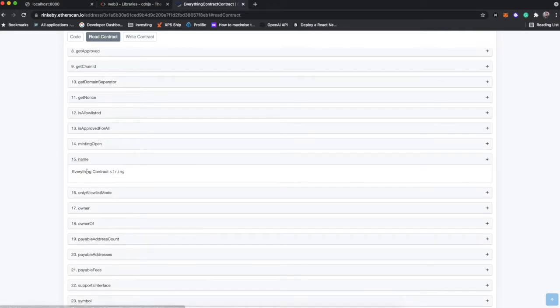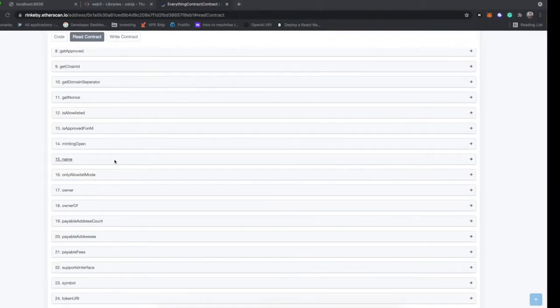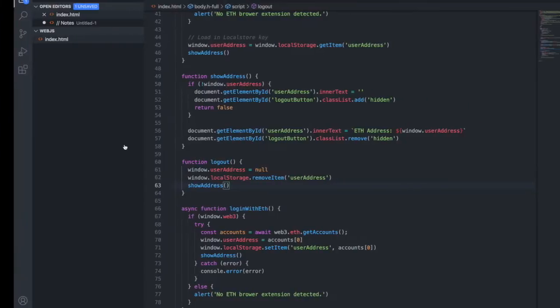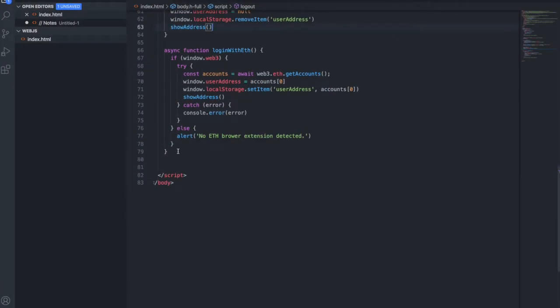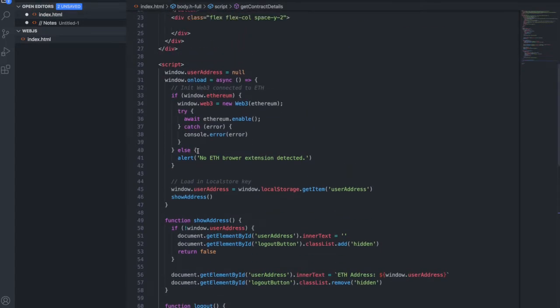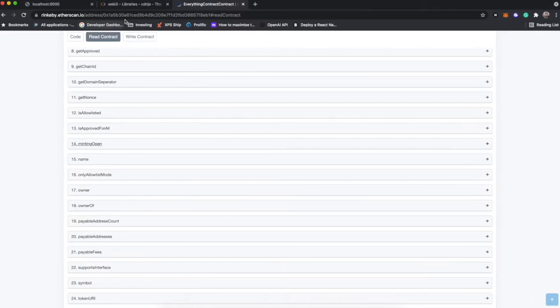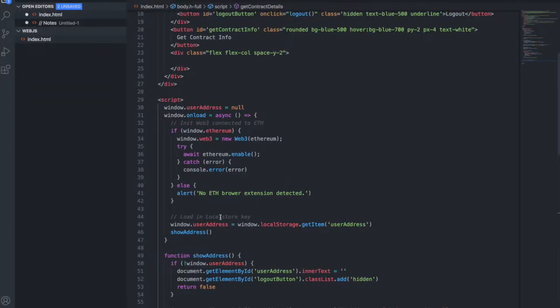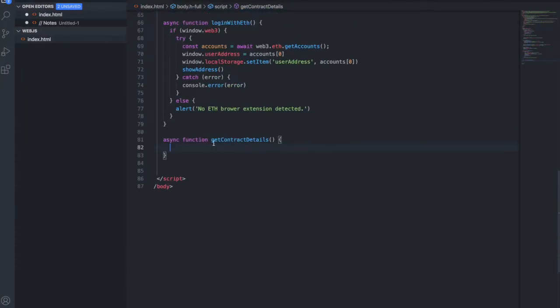So what we're going to do is try and get the name of this contract. Let's just try and get name and maybe if the minting is open status. So the easiest way to do this is we'll have to have an async function. And we'll say get contract details. And of course, we don't really need anything here. There is one overarching thing we will need, and that is the contract address, because how are we supposed to know what we're going to interact with if we don't know what the contract address is? So we'll have a constant here, and we'll call it contract address.